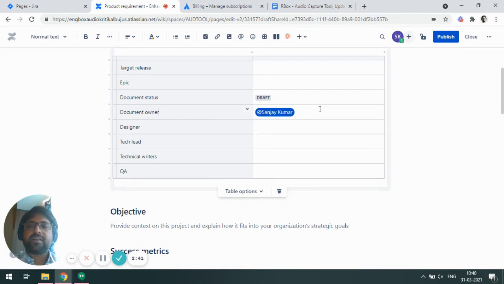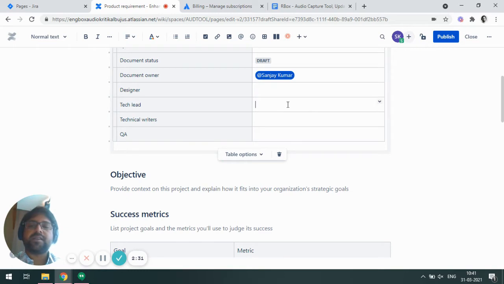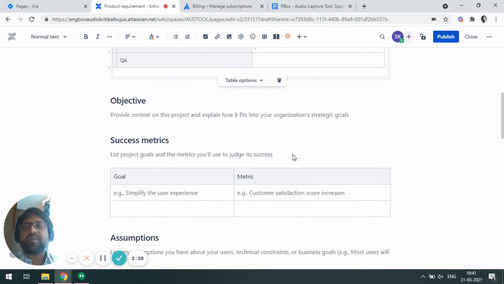So by default here, the document owner goes as somebody who's drafting it. You could add the team members who are the designer in the team, who are the tech leads, who are the technical writers, who are the QAs, some of the objectives, right? What is the success criteria for that epic, right? When will it be considered that this epic that has been developed is a success? So basically, you put in certain goals related to it, and their metrics.